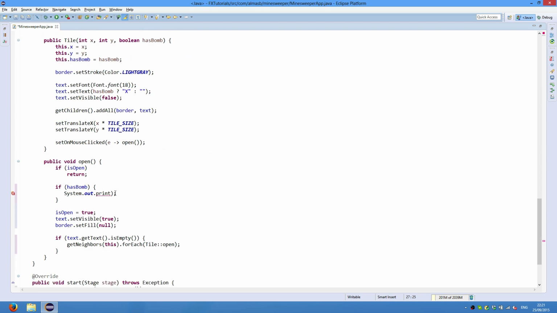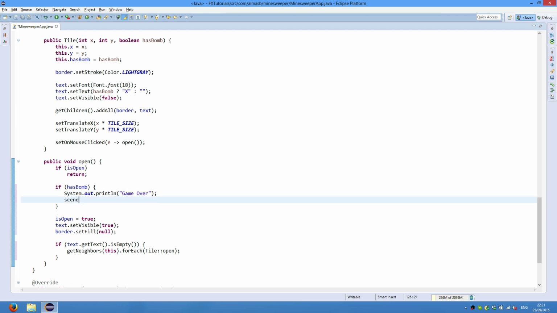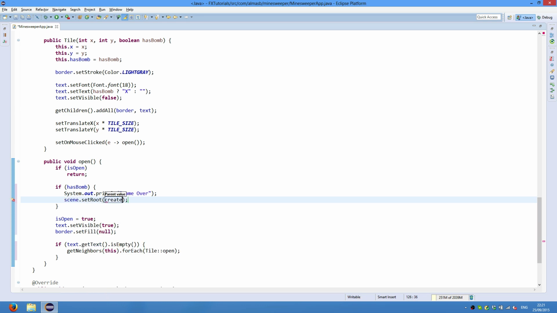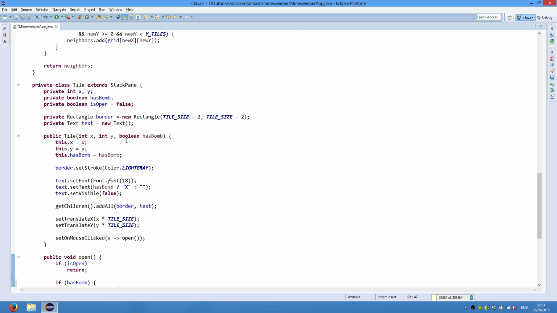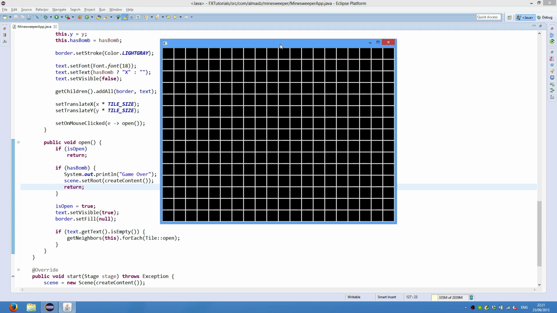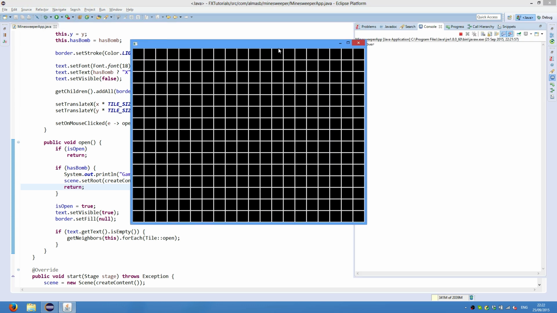So if it has a bomb, then we're going to print game over, scene set root, create content again. We should really clear the root before doing that, but it's fine. And return. So if we find a bomb, the game should restart.